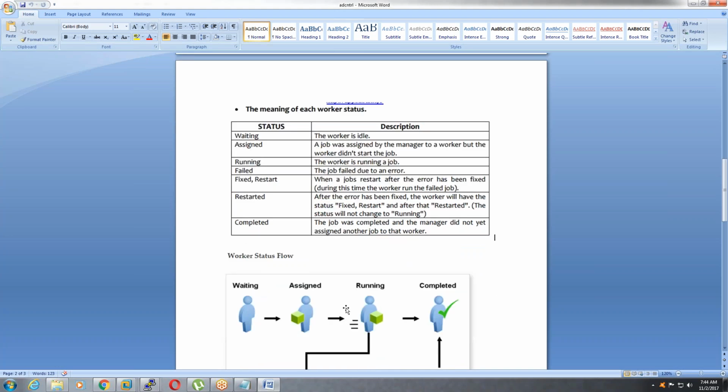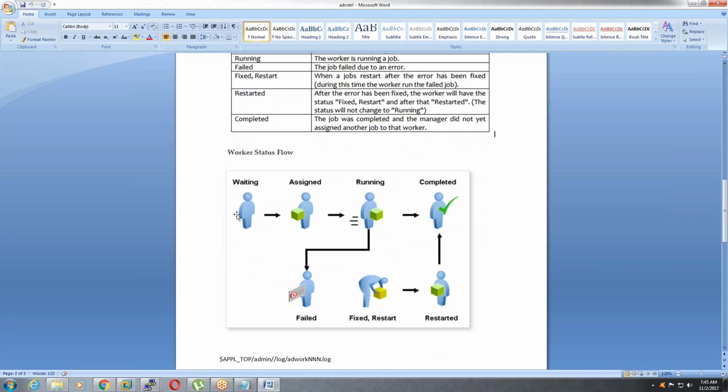This is the kind of flow chart. See, the worker is waiting. He got one box, which means he got the job: assigned. That box moved to the right-hand side, which means it's running. Once the job is completed, I get a tick mark. But in the running state, if something is wrong, we come down: it failed. I fixed it, restarted it, it got restarted, and it got completed.